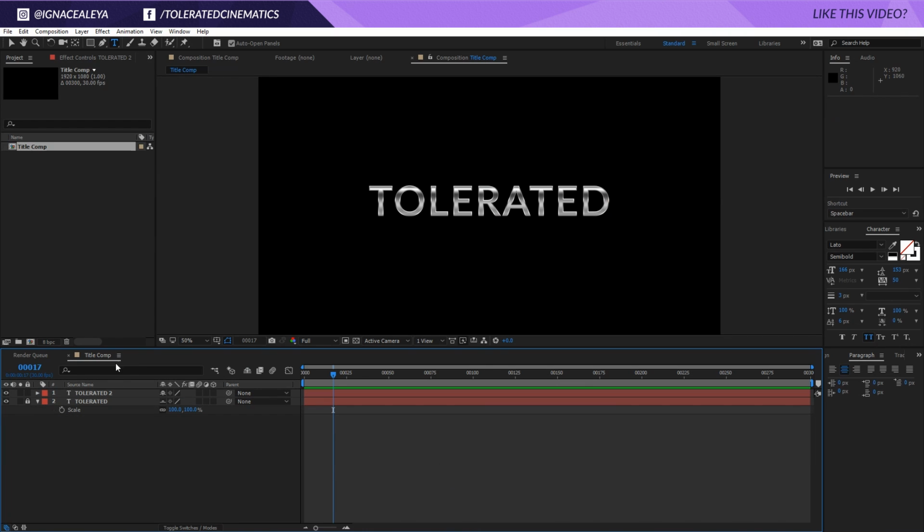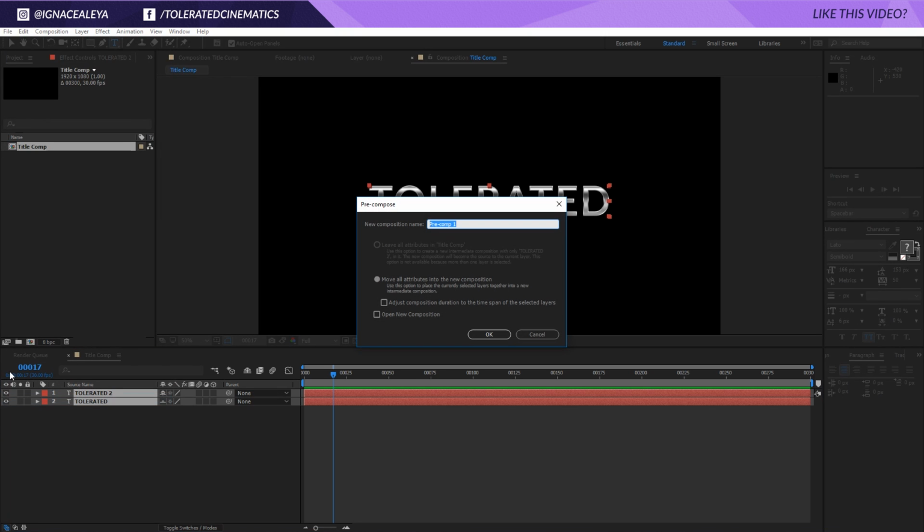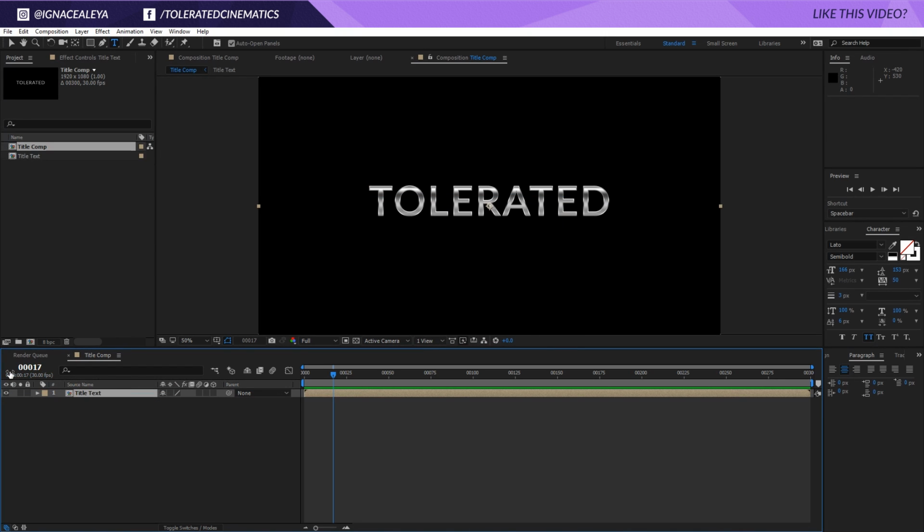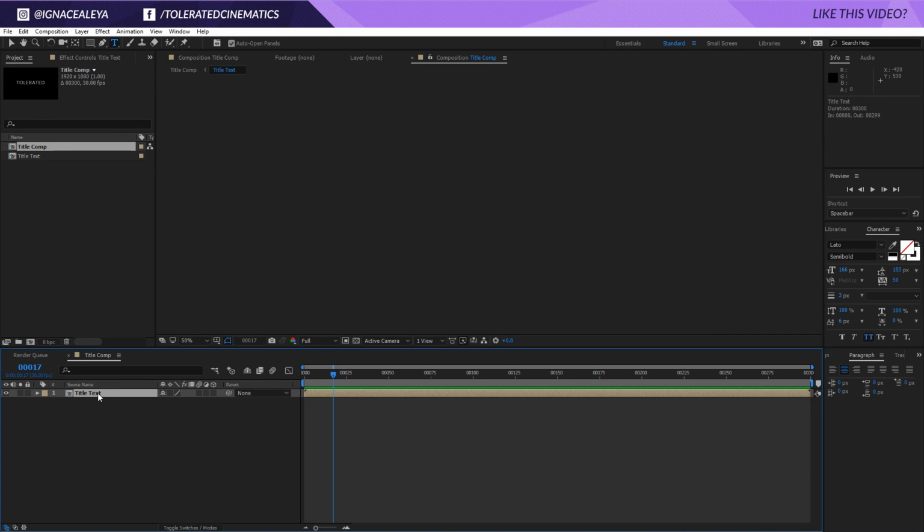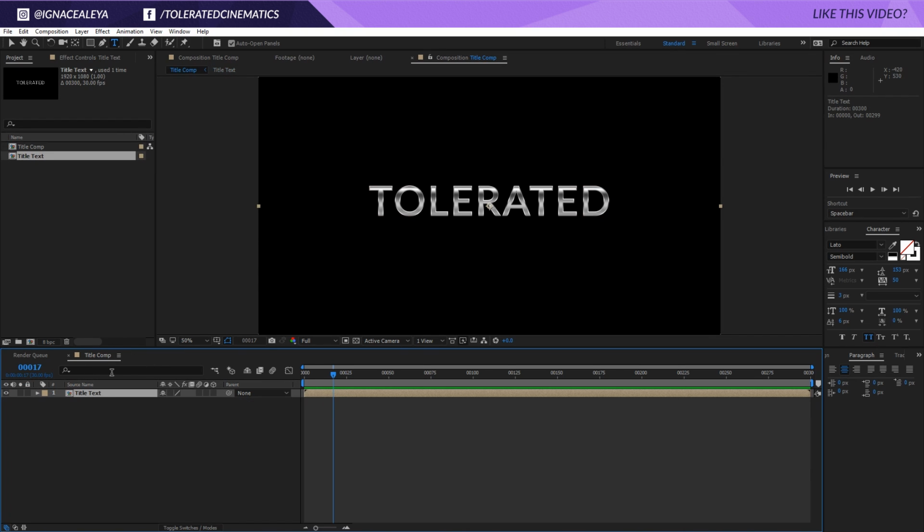Okay, so we have our text here. I will select my text and actually unlock this for now. Select both of my text layers, go to layer, pre-compose, title text. And now we have a composition. And yeah, if we still want to change our text, we just head in here and change our text.